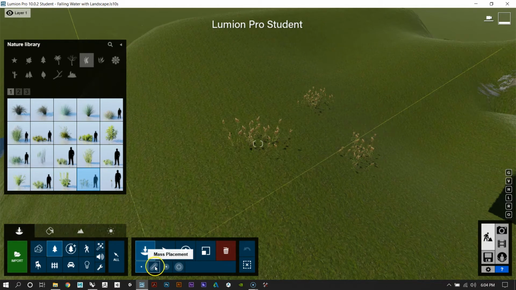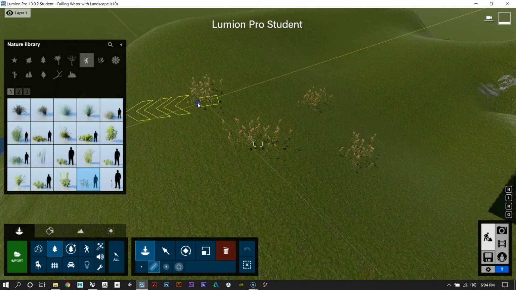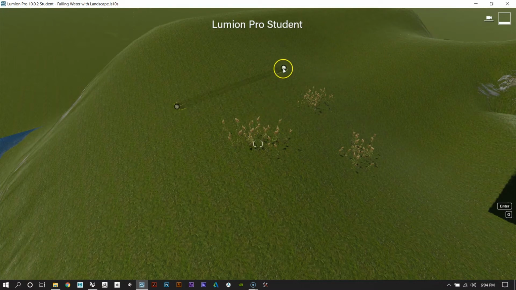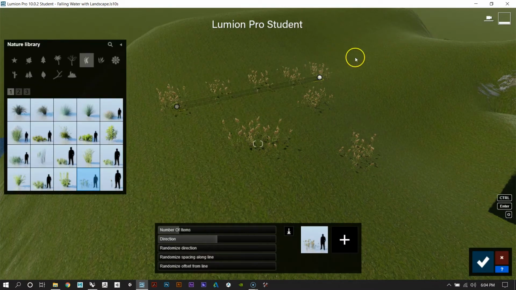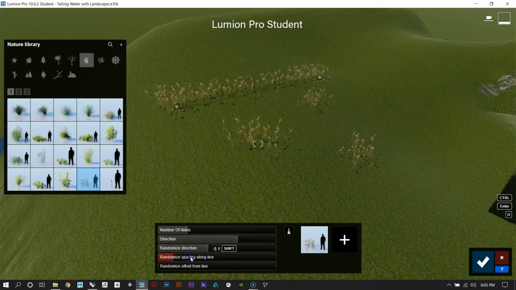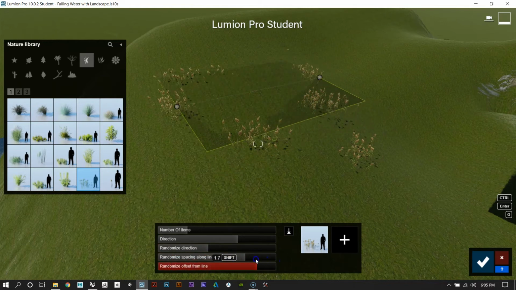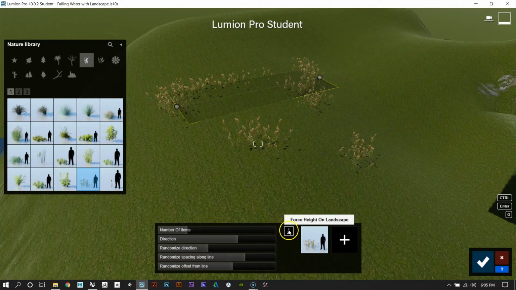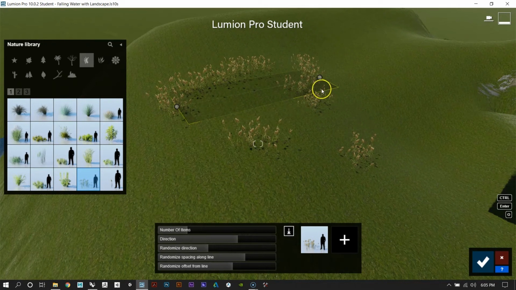I can also mass place in a linear line. So you click one point, click a second point, and it's going to place them. You can change the number of items, direction that they sit. You can do randomized direction, always do that. There's a bunch of effects that you can do over a different space. And then you can also force height on landscape, which is going to make them fit to whatever height they are at the landscape rather than having them all at the same height. It's really important to use.